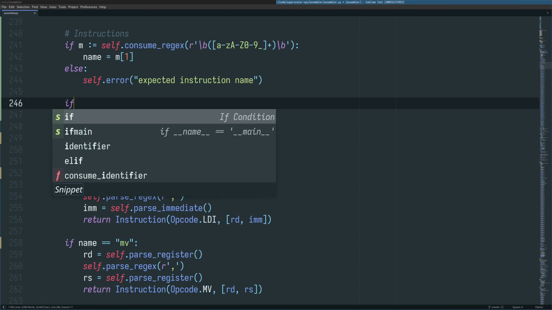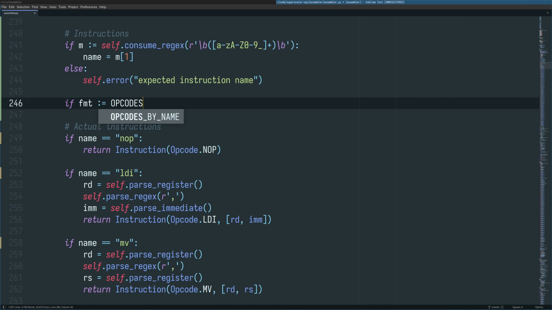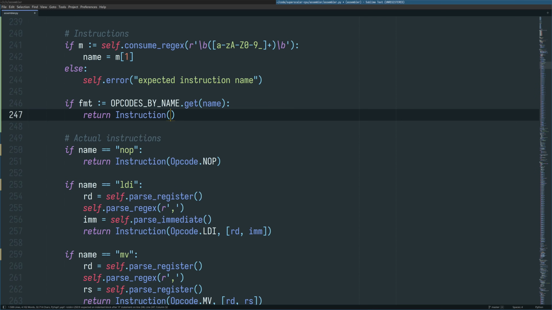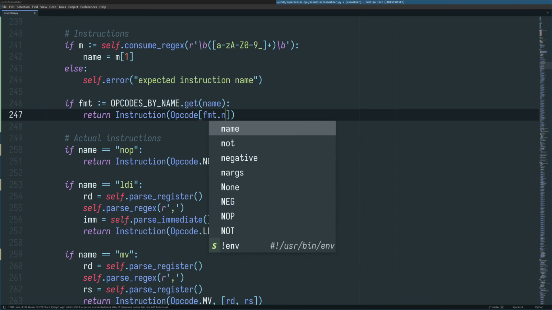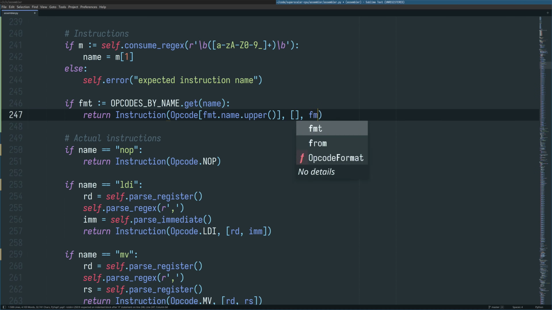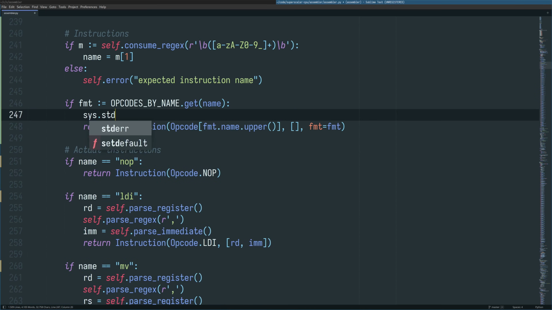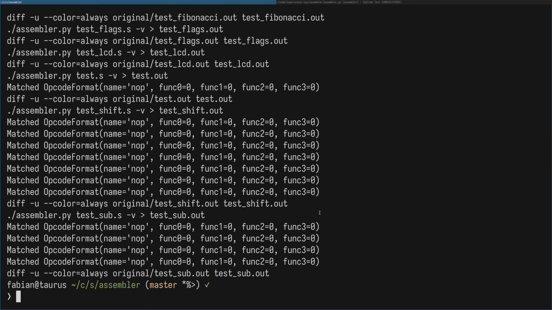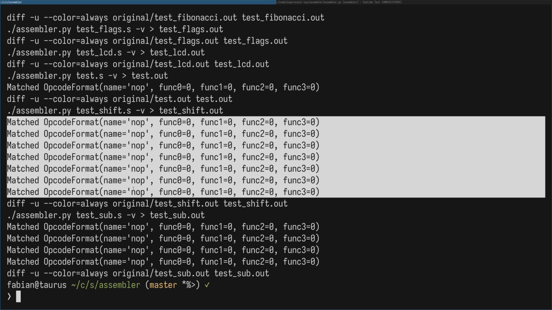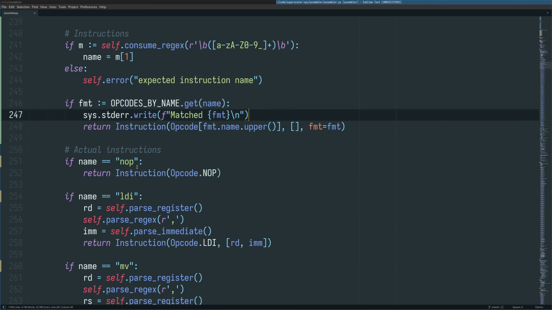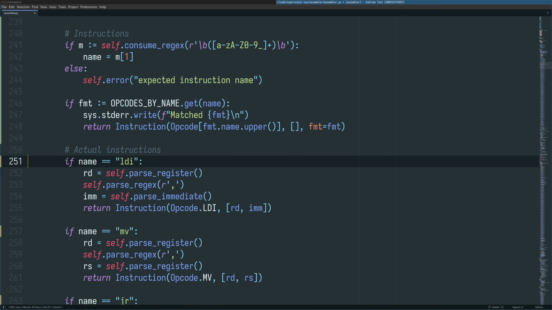Let's now take the instruction name that we've parsed, and let's try to look up an opcode format for this instruction. And in case we do find an opcode format in this table, we can just use that to construct an instruction object and return that. Let's see if this works by printing something to the terminal whenever we match one of these opcodes in the table. And yeah, the output is a little bit noisy, but you can see that for every NOP instruction in the input, we now match it using this table of opcode formats, and we use that to create the instruction object. And in fact, we can now go and delete the dedicated parsing for the NOP instruction.